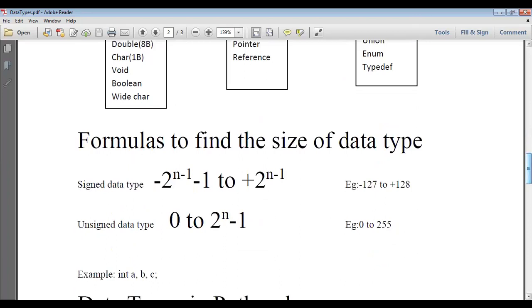And here you have to find out the size of each data type by using these formulas, that is, the signed data types. Whatever the basic data types you have, integer, float, double, character, all these data types can be represented with signed or unsigned, or short or long. Based on that, you can find the size of each data type, how much memory it occupies.